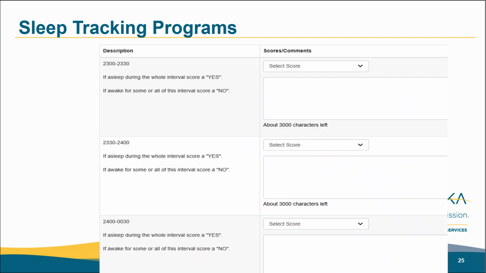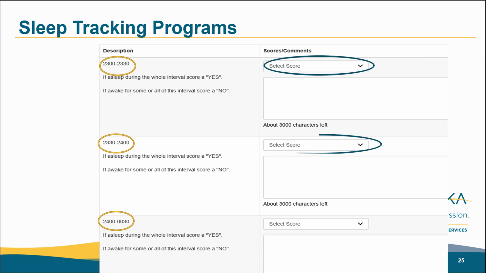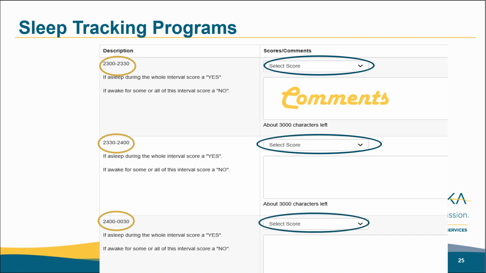The 30-minute interval version of the sleep program is very similar. We will start with the 2300 interval. The only difference is that there are only 30 minutes in the interval. We are still going to mark yes if the individual was asleep for the entire 30 minutes, and no if the individual was awake for any part of the 30-minute interval. The drop-down boxes are the same, and the comments field should still be available to you for any notes you may have about the interval for which you are documenting.